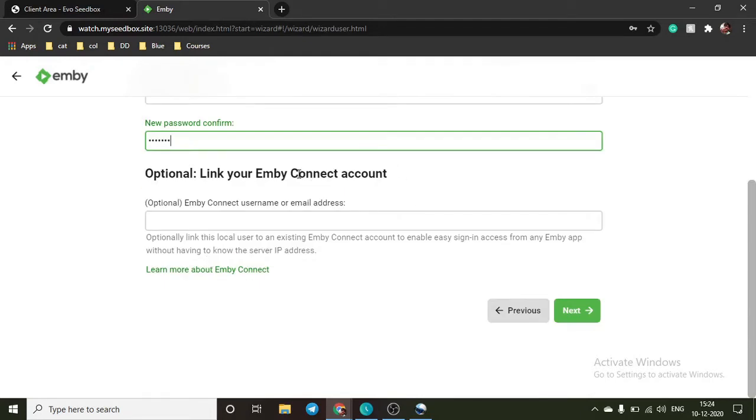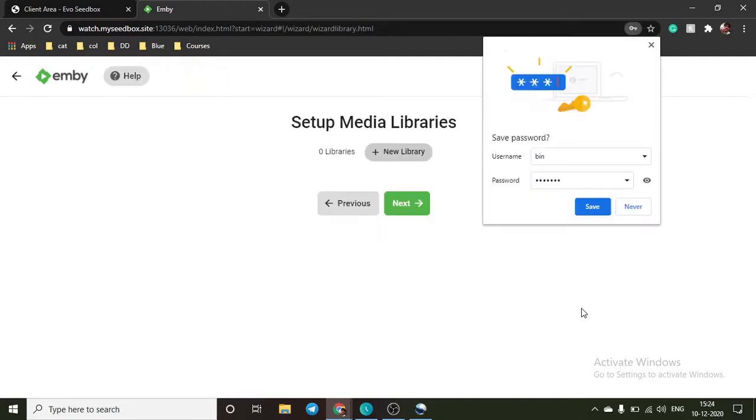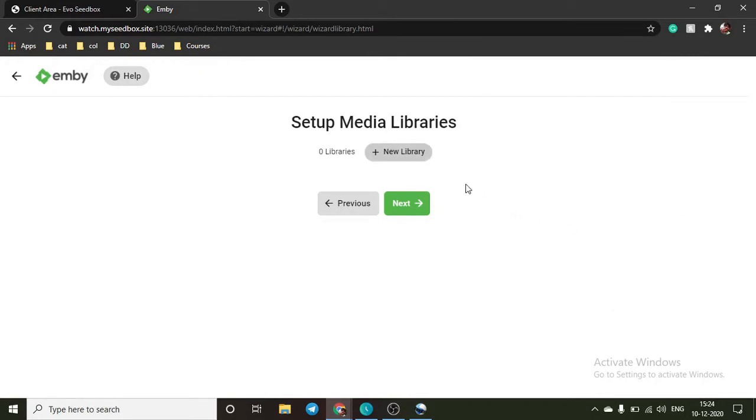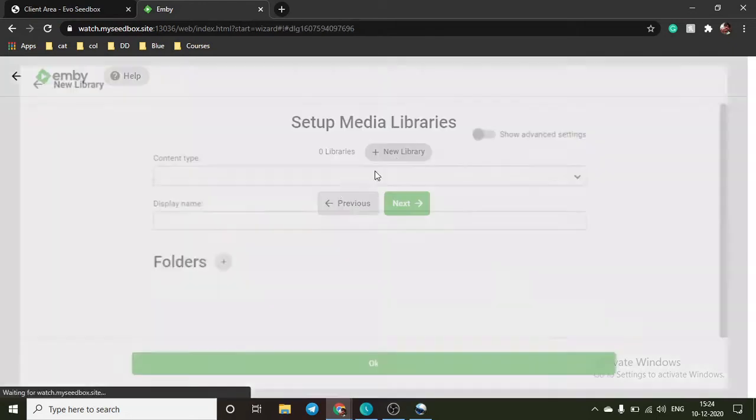And if you have any previous Emby accounts, you can connect them using your username or email address, and that way your current Emby account will be able to integrate with the one that you are creating right now that is connected with your Seedbox. So we'll have to set up some media libraries. So just click on new, add new libraries.